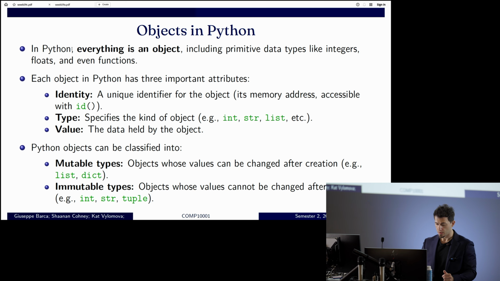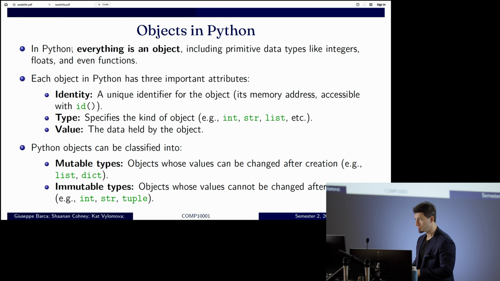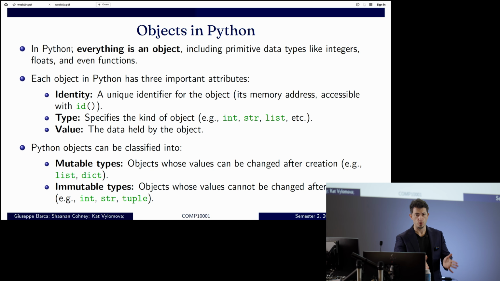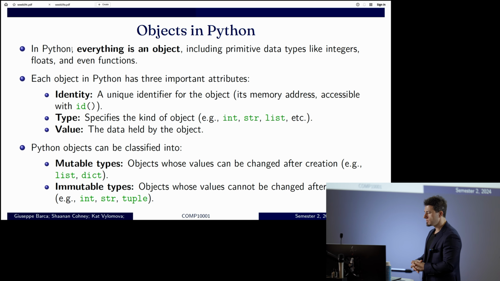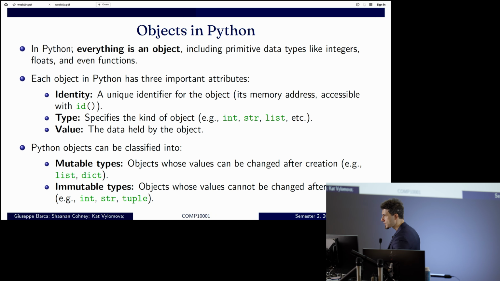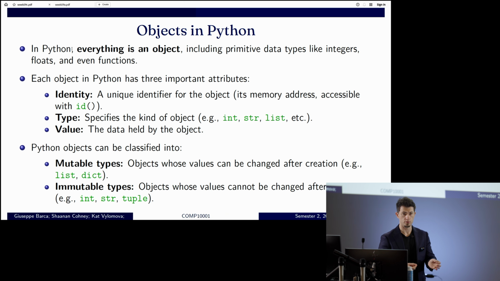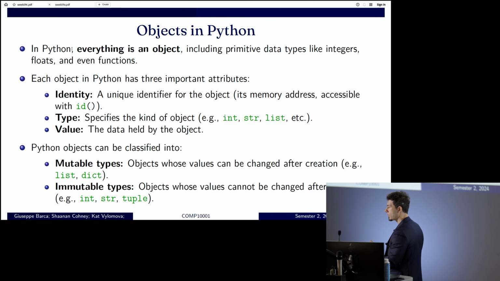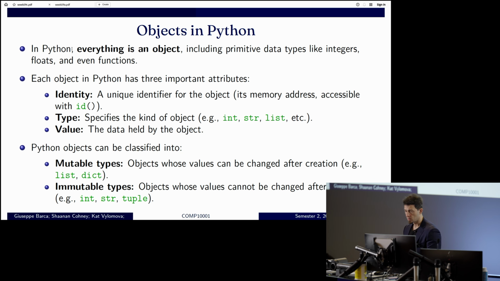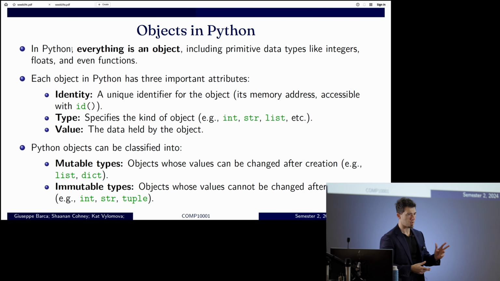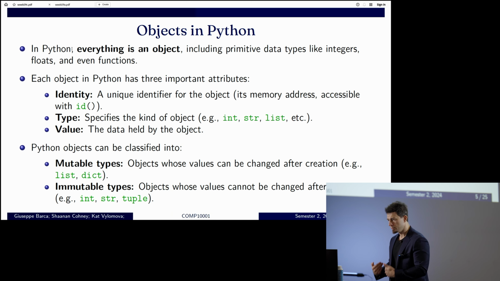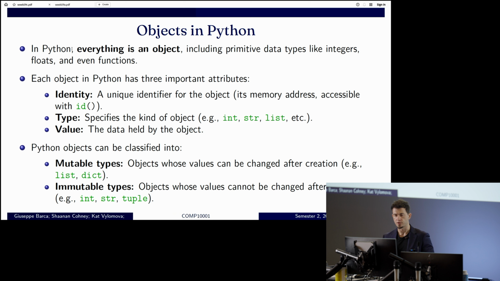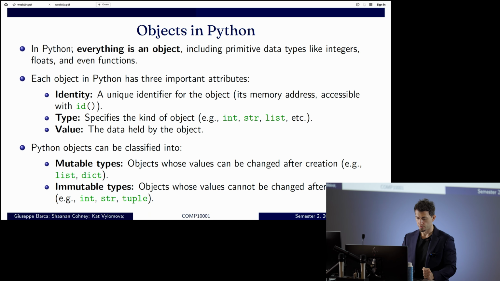We have also looked at the fact that objects are classified into two broad categories, which are mutable and immutable. Simply, immutable objects are the ones that, once they're created, you cannot change the value of. If you try to assign a new value to an immutable object, you're going to create a new object. These are integers, strings, and tuples that we've looked at so far, while the values of mutable objects can be changed after their creation.